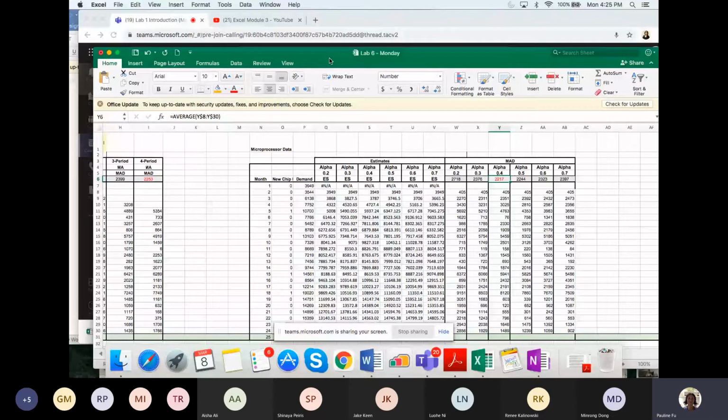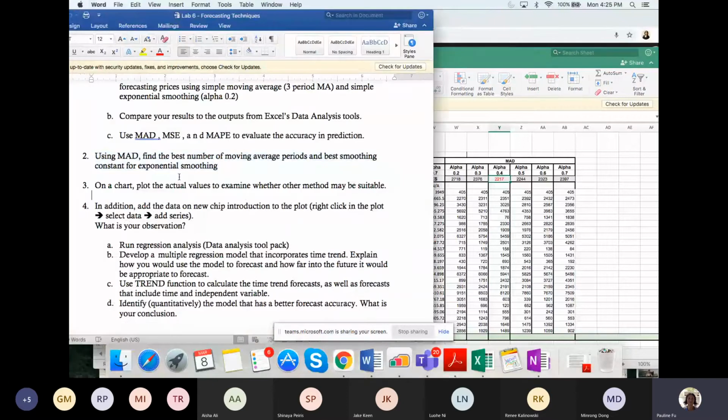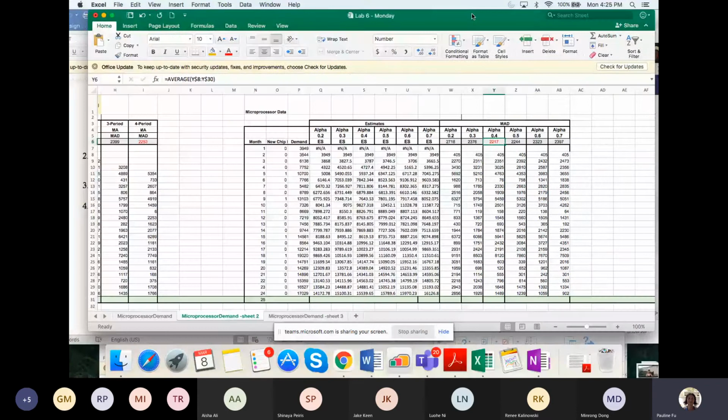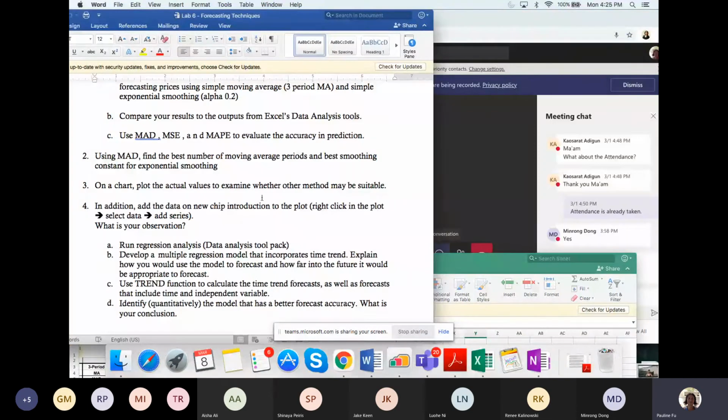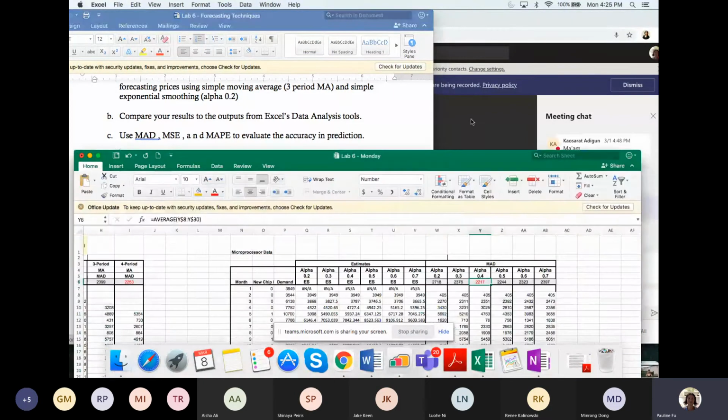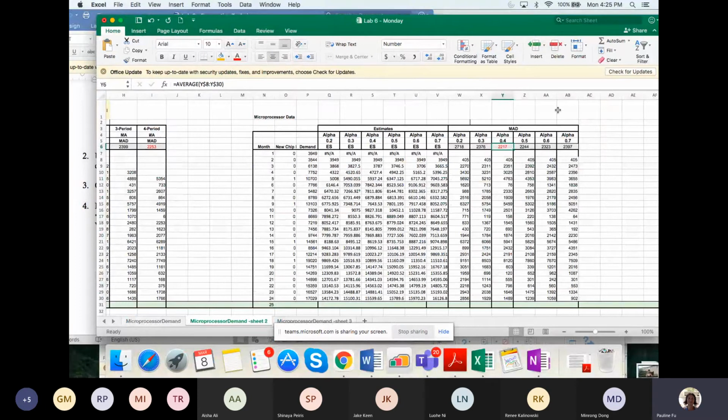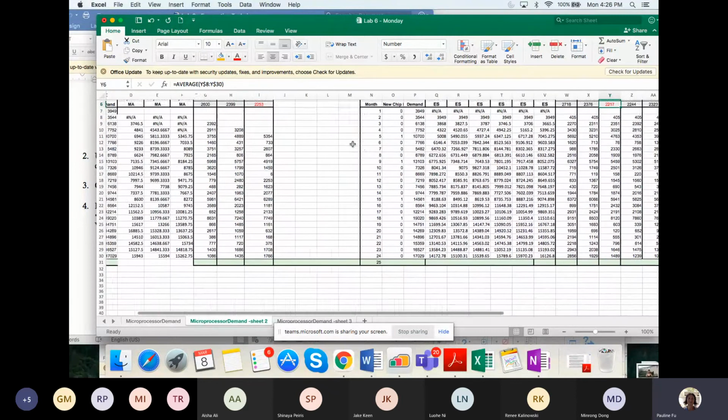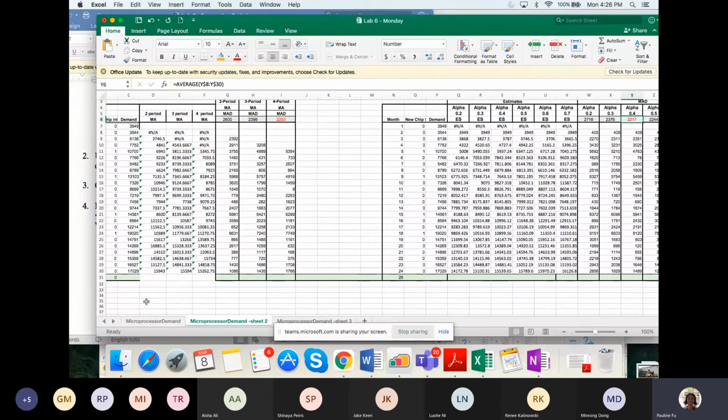So next question. Question 3. Create a chart, plot the actual data, to see if another method may be suitable. And also question 4. Add data new trips to the plot. Maybe I will combine question 3 and question 4 together. So where do I put the chart? Maybe here, put the chart result.